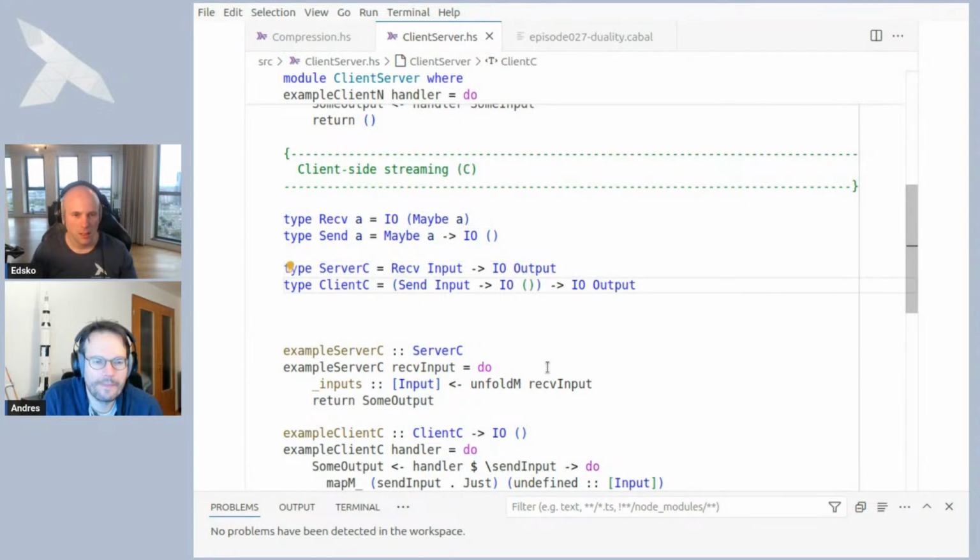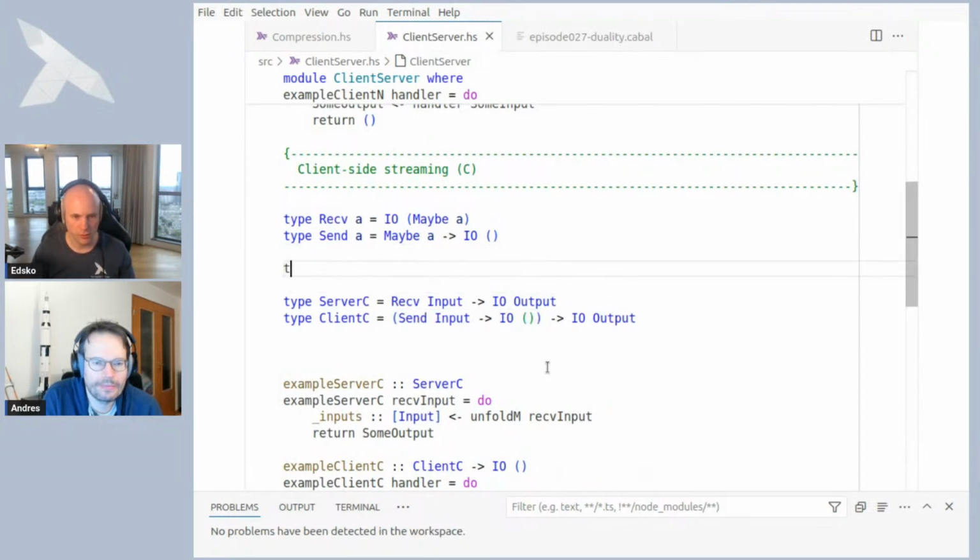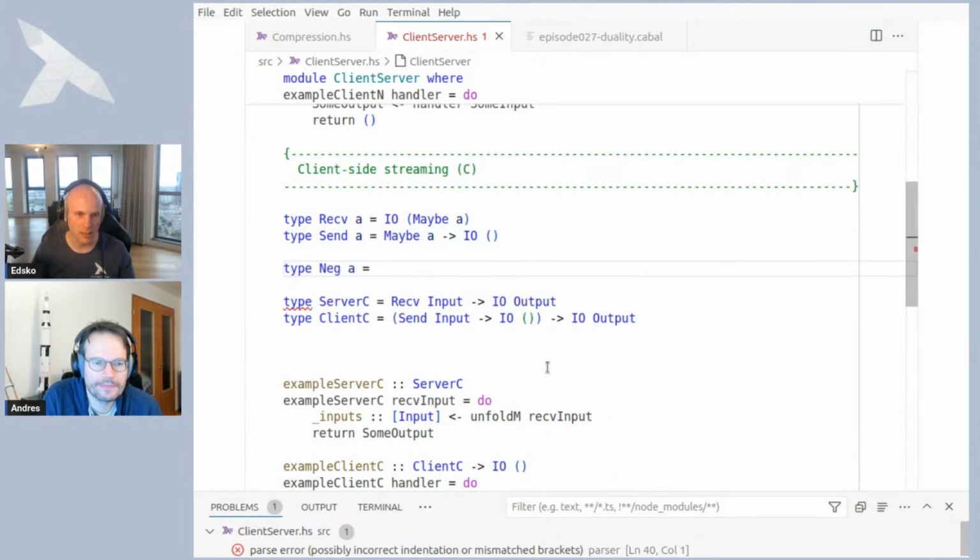Okay. So can we do better? Well, this pattern here, where we're passing an input to our handler, is also a very useful pattern to recognize in its own right. So I'm going to call this negative A. So negative A is A to unit.